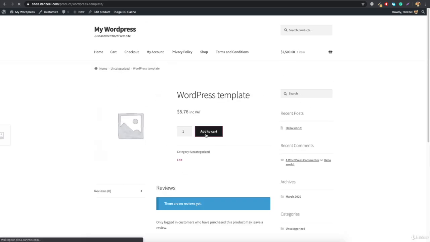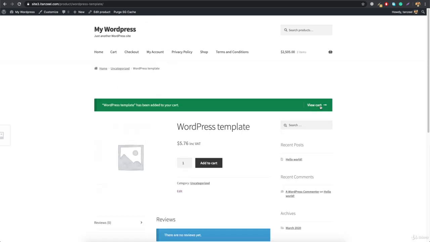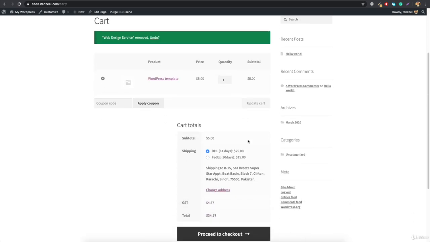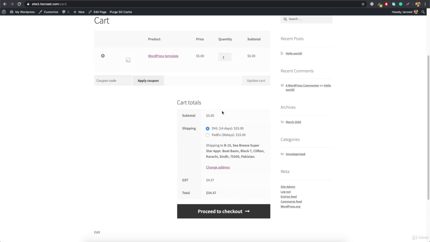Now what you can do is hit add to cart. The product is now added to the cart. You can hit view cart, and this is the WordPress template. What you'll do is uncheck this, and you can see that this is right here. So this is coming. So this is also charging for the shipping.